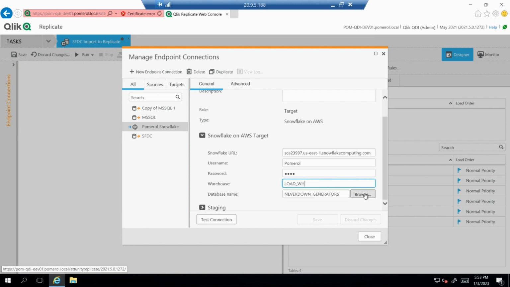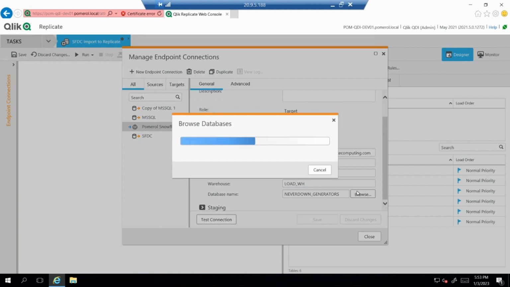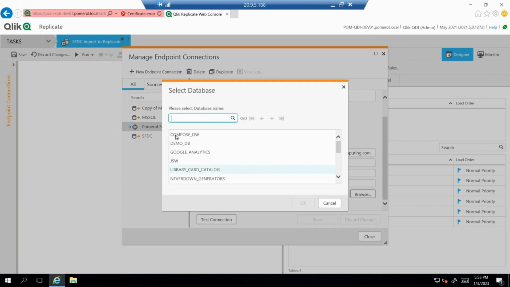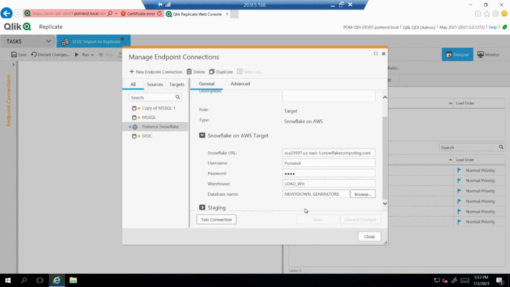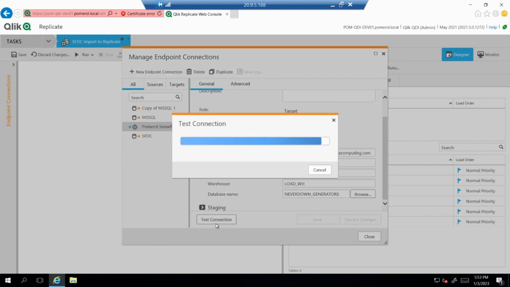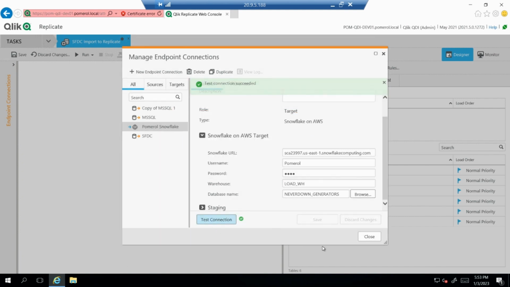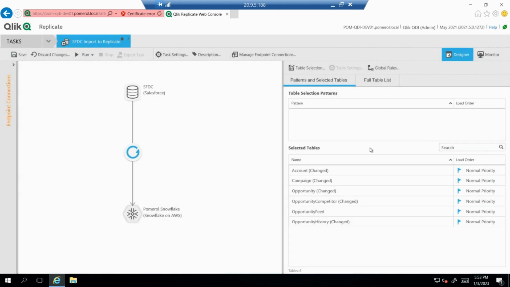which is the instance or the application that we're building. But just to show you, if you browse here, anything within that particular data warehouse, you could choose as a target. So here's just some of the other things that we have set up in here, as an example. But what we're going to use is Never Down Generator. So I'm going to push that back onto there. I'm going to test this connection before we actually run it. That was successful. So I'm going to close that.